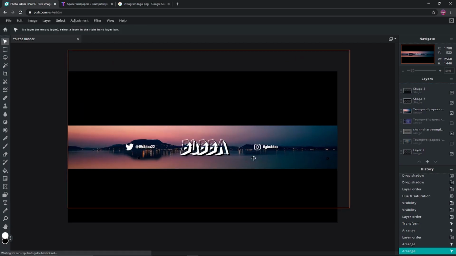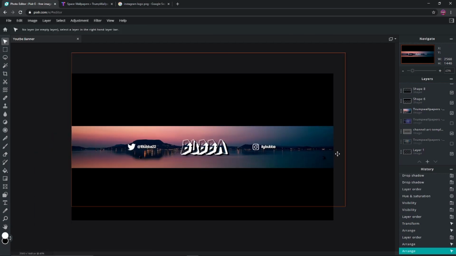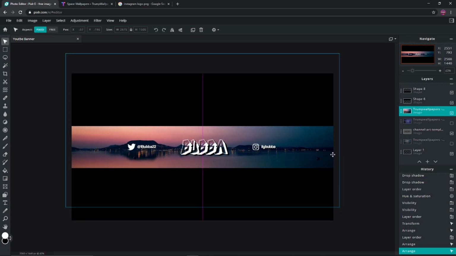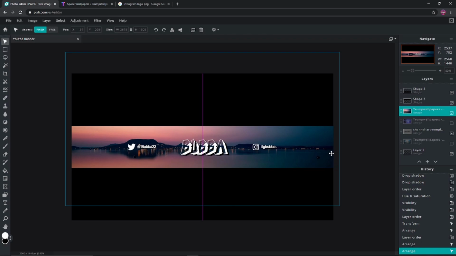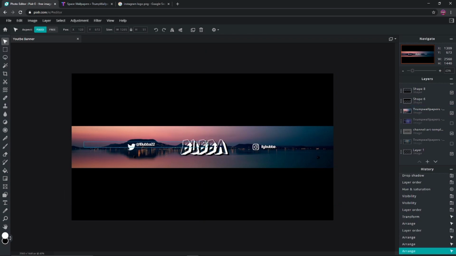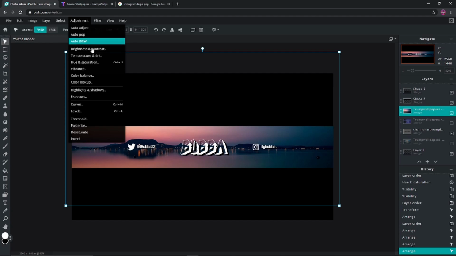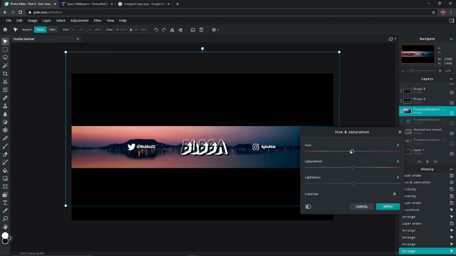Okay, and this one actually looks pretty clean. But I'm gonna move it above. Or no, I'm gonna make it even, like in the middle. I feel like that looks good. And then what you want to do next is do the same thing that you did on the last one. Hue and saturation. Change. Oh, that looks pretty cool. Change the color a bit.